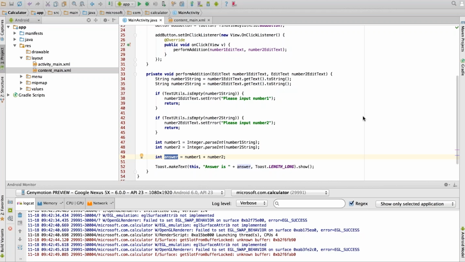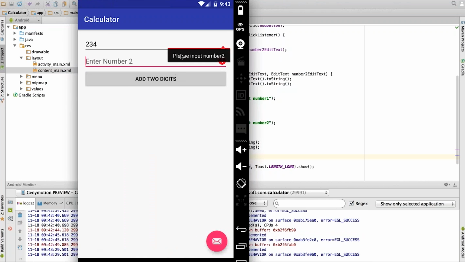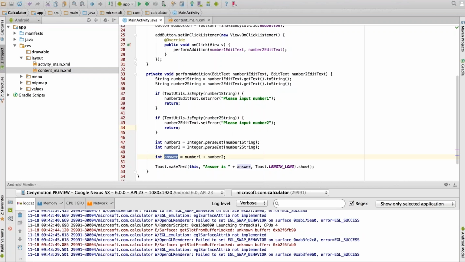And so, Pramchot, it is not going to generate any error because we are handling that. If you don't enter any integer and you click on add 2 digits, it is showing you please input number 2. So it will not generate any error. And at what place is getText().toString used? So Gokul, whenever you are reading the contents from the text fields in Android, you will always use getText().toString().